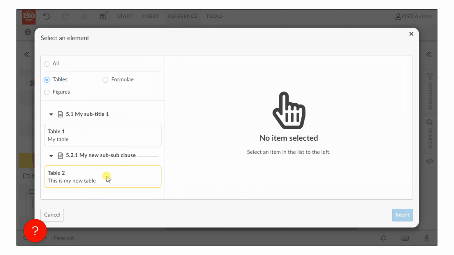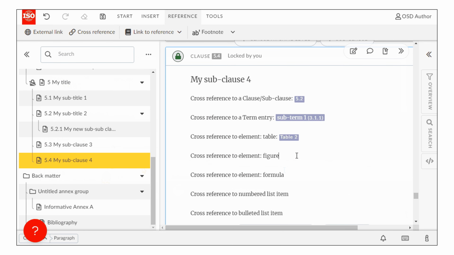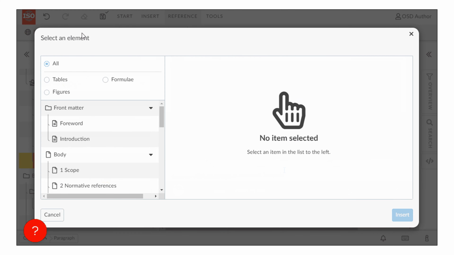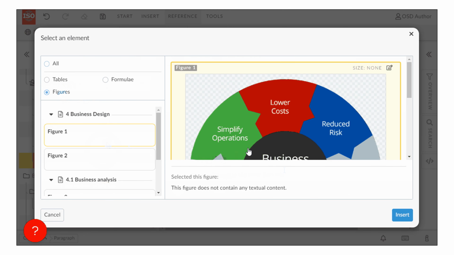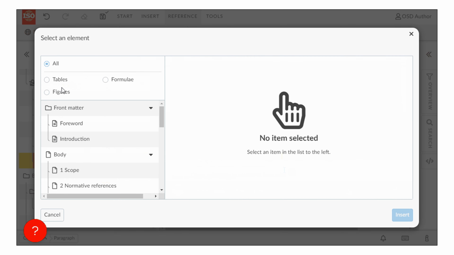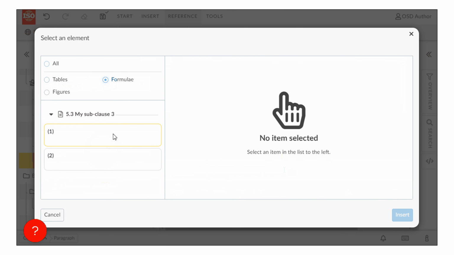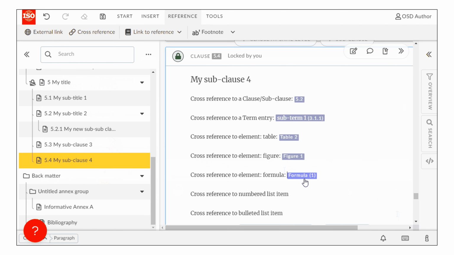In the first example, we are going to cross-refer to an element of type table. In the second example, we are going to cross-refer to an element of type figure. We repeat the process to refer to an element of type formula. You select the formula and click on the Insert button to cross-refer to it.